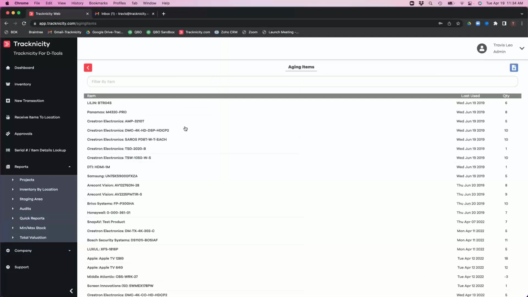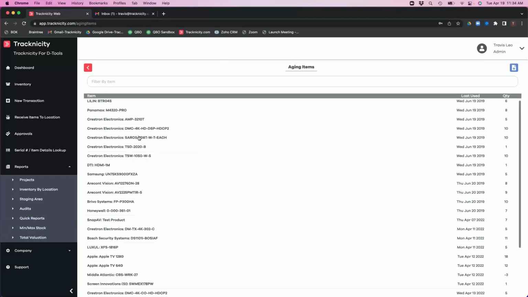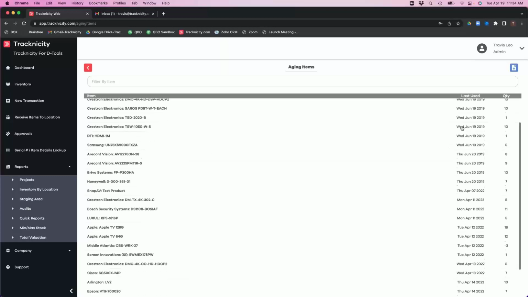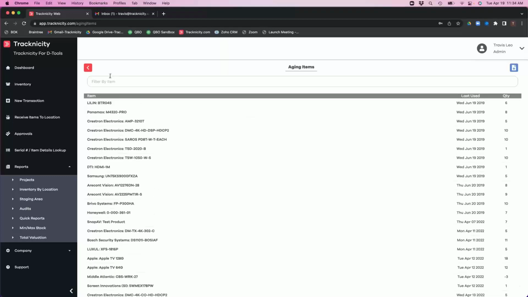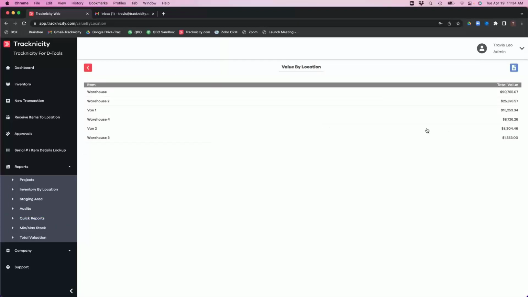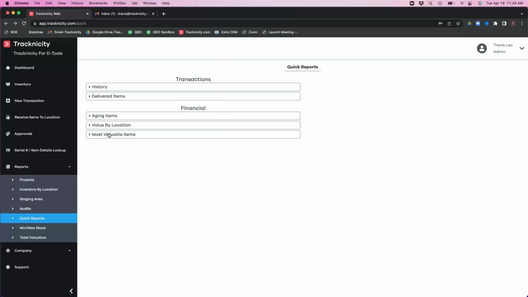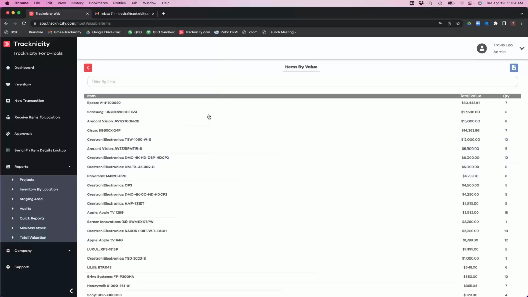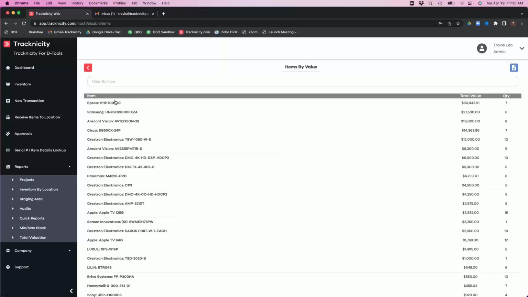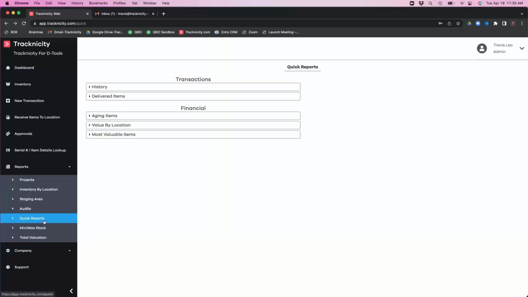There's some financial reports like aging items, so I can see the date an item was last used. All of this data is relatively new, so it all has a relatively new date, but it'll help you see sort of older items as you go along here. Value by location just shows you where your inventory value is by location. And one of my personal favorite reports as a business owner, being able to see where my cash is being consumed from an inventory standpoint. So just quickly looking at my most valuable items by dollar amount here is really helpful for me.